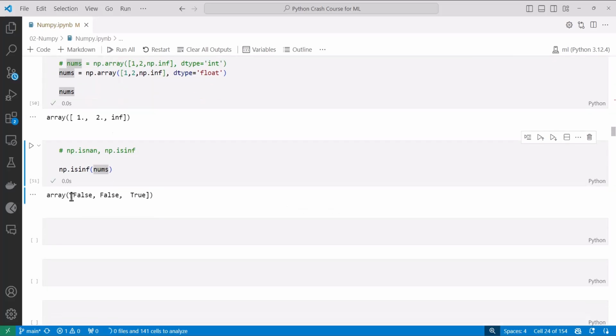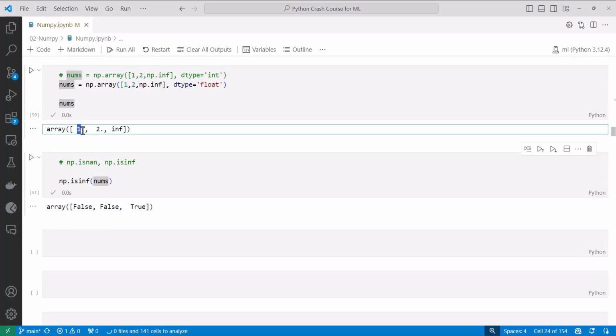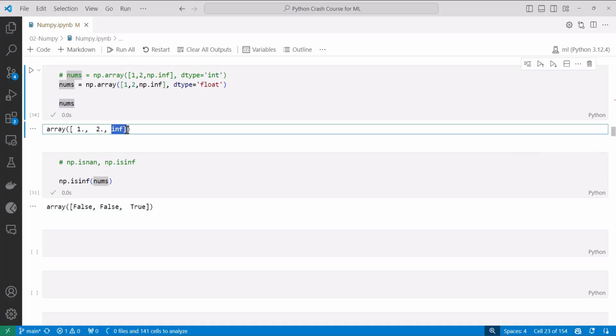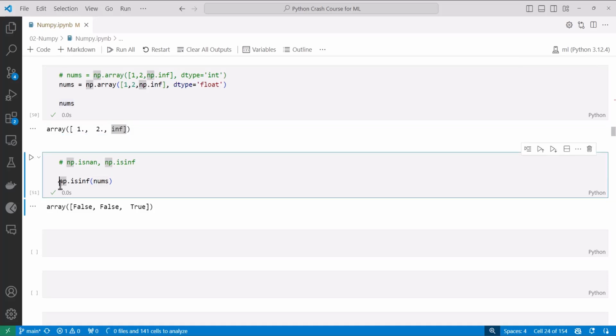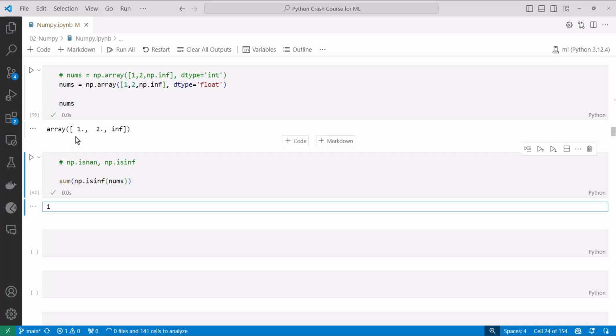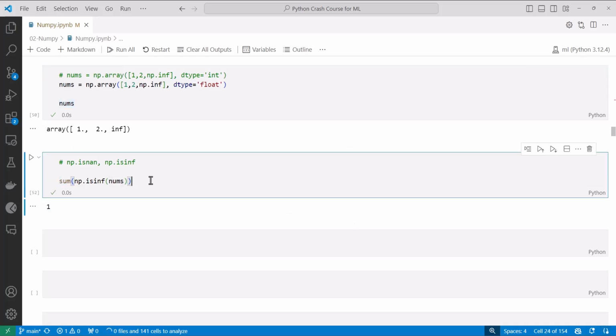Now you will notice this is false, this is false. So in this array which you have here, 1 and 2 are not infinitely large numbers, but this one is true. That means this particular number is an infinitely large number. Or you can do sum as well if you want. So you would be able to get something like this. This says that there is a total of one element inside this which is infinitely large. This is one way to do that.